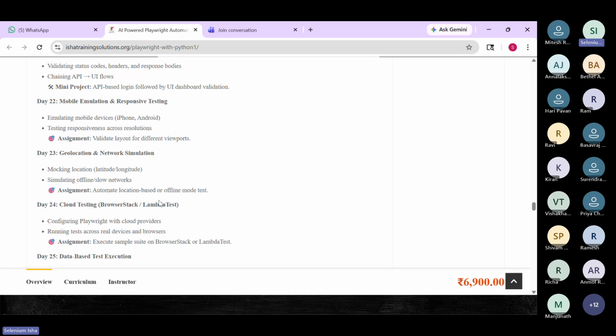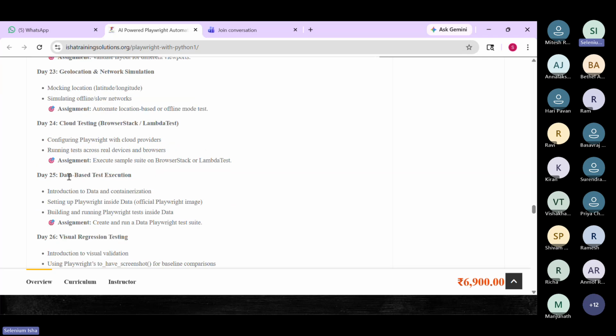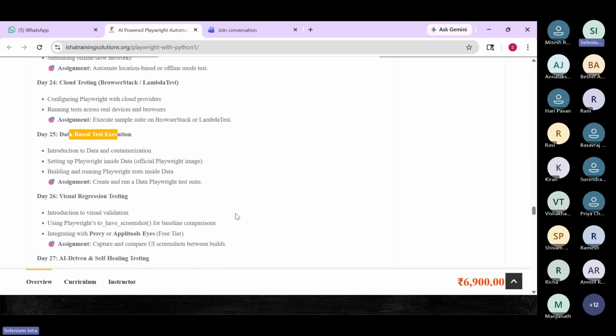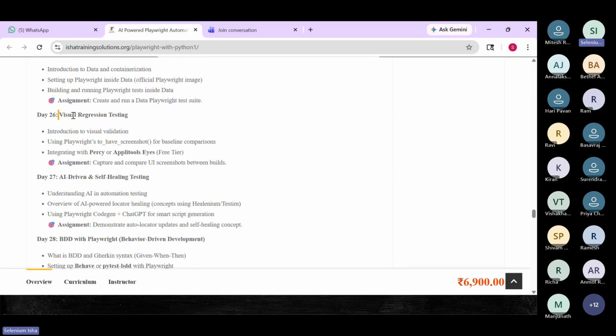We can also execute it using a CI/CD pipeline in the cloud, or else you can also manually execute it in LambdaTest as well, as cloud-based testing. And database testing, as I explained earlier. Visual regression, we will be doing it.